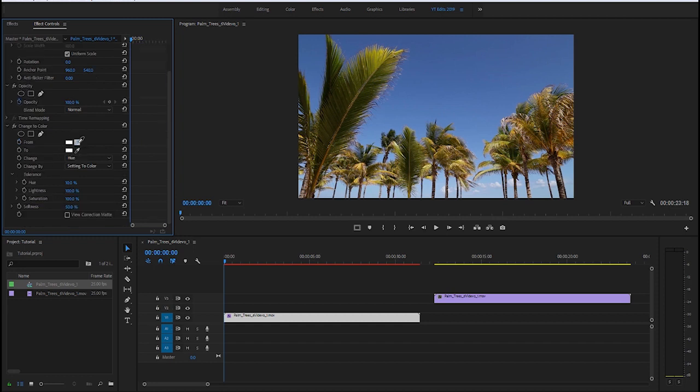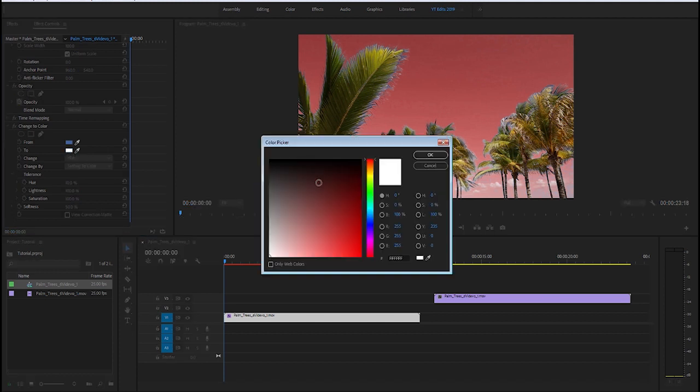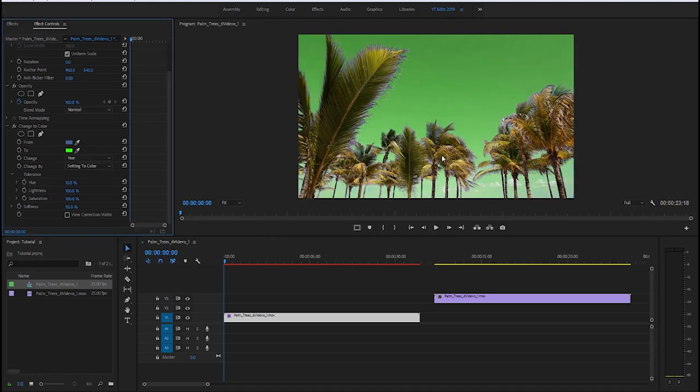Now just click this dropper icon and click the portion where you want to change the color. That's the from portion, from where you want to change the color. Now go to the to color, click here, and it will give you the option to change the color. Go to green, select the preference of green you want, click OK and it's done. Now you need to adjust a bit, again according to your preferences.